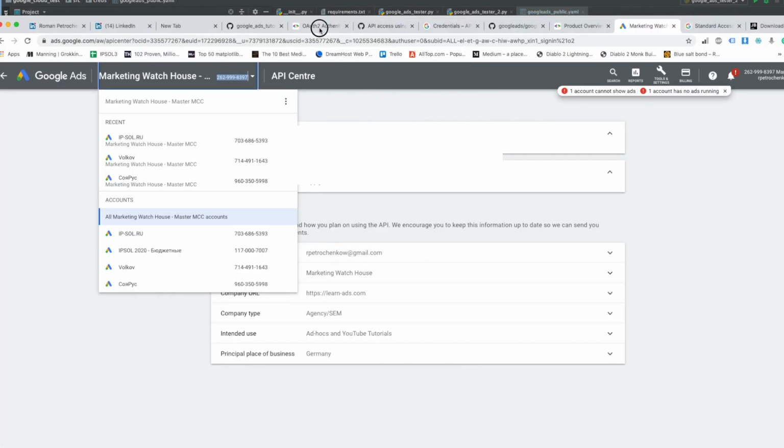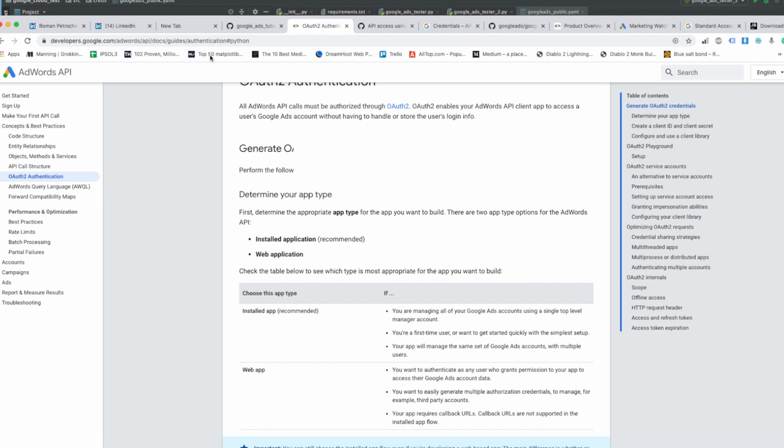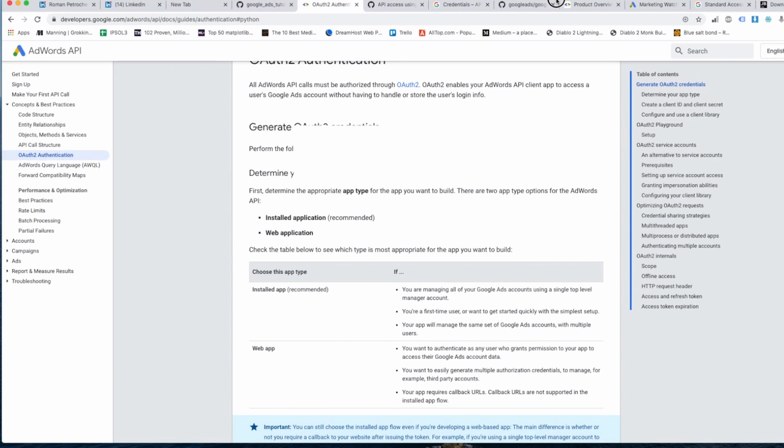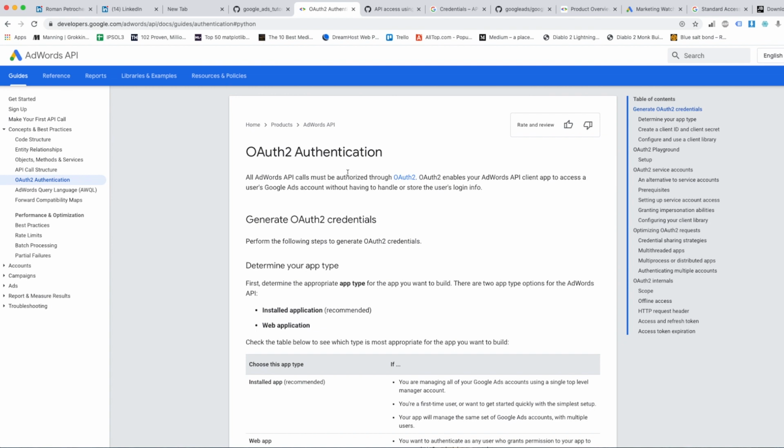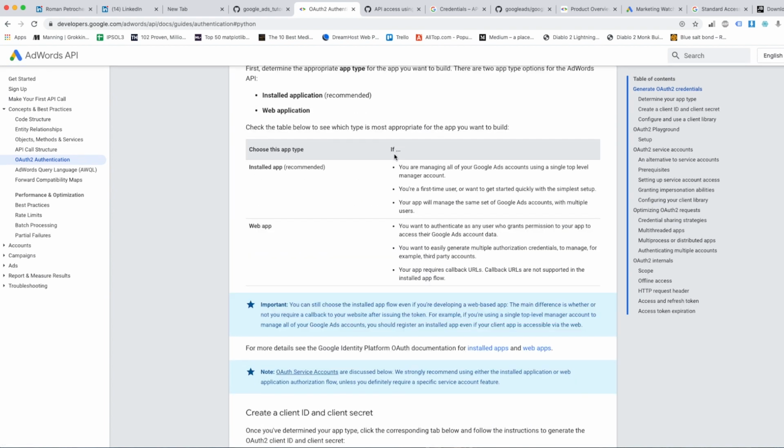So to do that, what we need to actually do is go to this page, which is going to be linked in the description. Here Google Ads defines how to get this token. It's called OAuth 2 authentication. And here we have installed app. And this is what I'm going for.